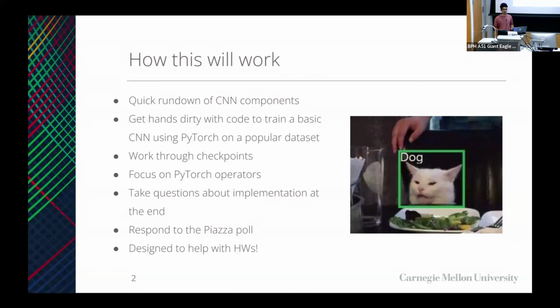Today we're gonna slowly work our way through the lab checkpoints, and that will help us understand CNN basics and the overall model flow and the workflow when you're using a CNN to solve a problem. We'll have extensive focus on the special PyTorch operators that are maybe unique to CNNs, but some of which you may have seen before. Then at the end, after we're done with the checkpoints, I'll happily take questions about implementation.